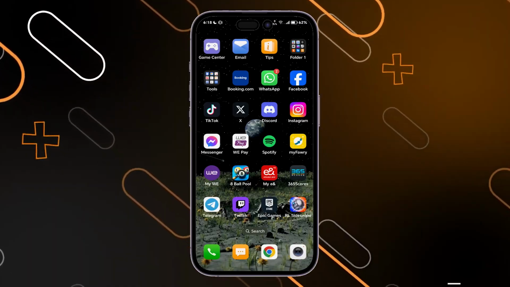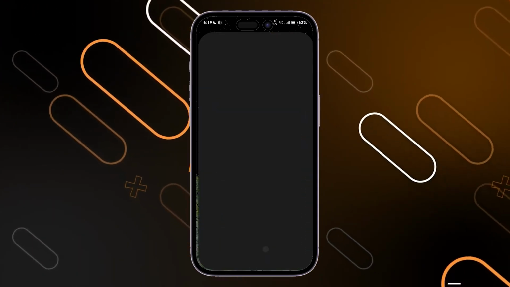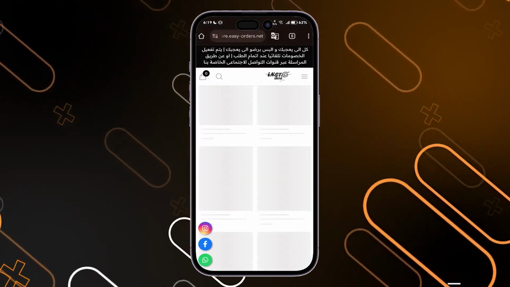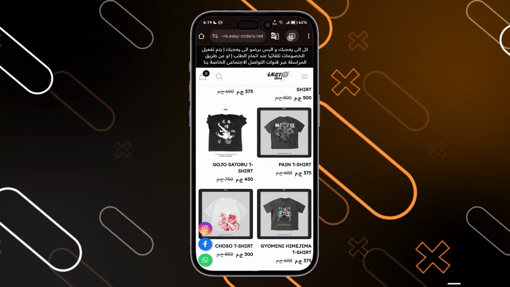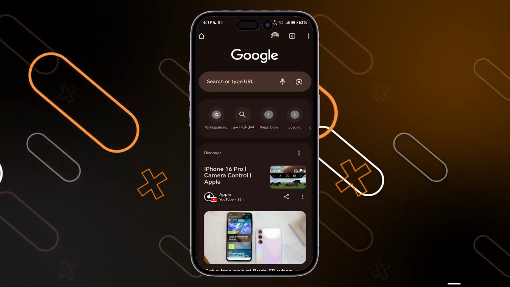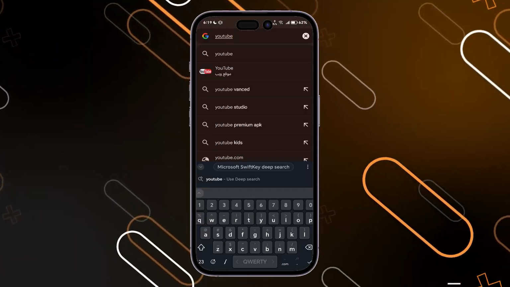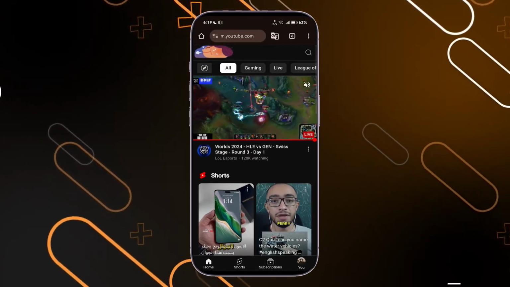What you should do is to simply go to Google, and now I want you to open YouTube from Google itself. So now I'm gonna open a new tab, then I'm gonna search for youtube.com, then click on it, and after that it will show me the home page of YouTube.